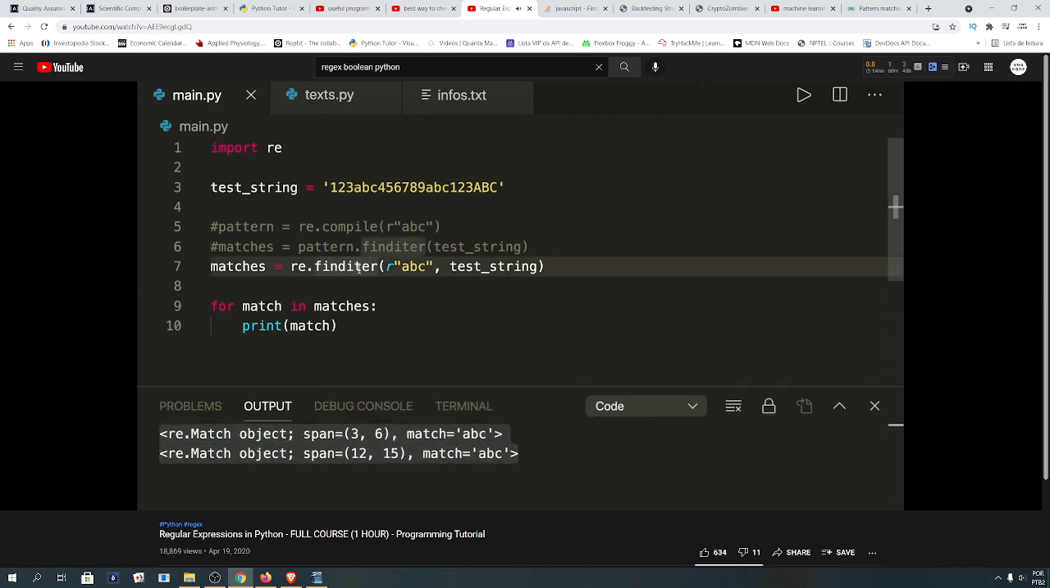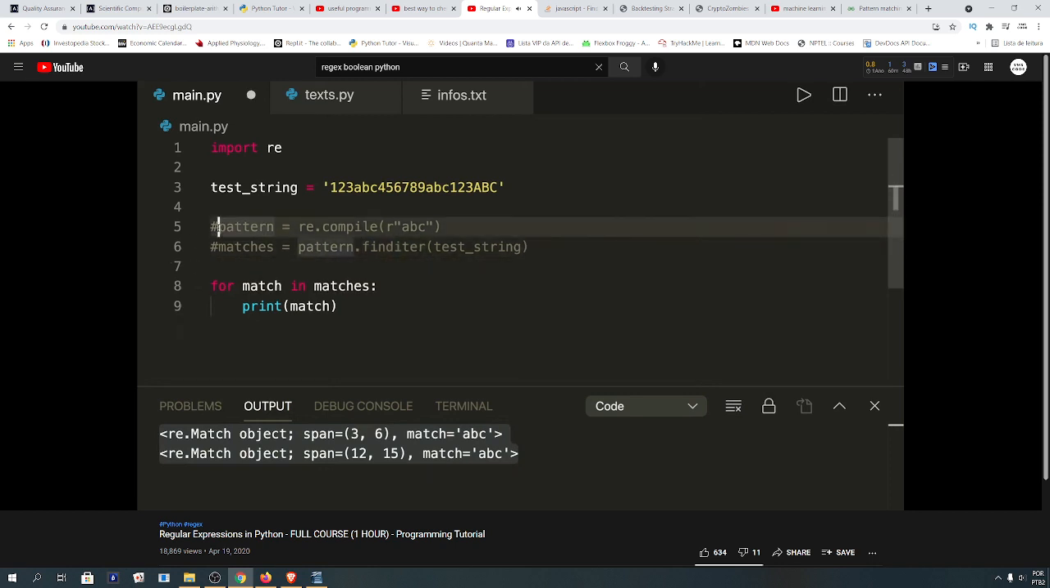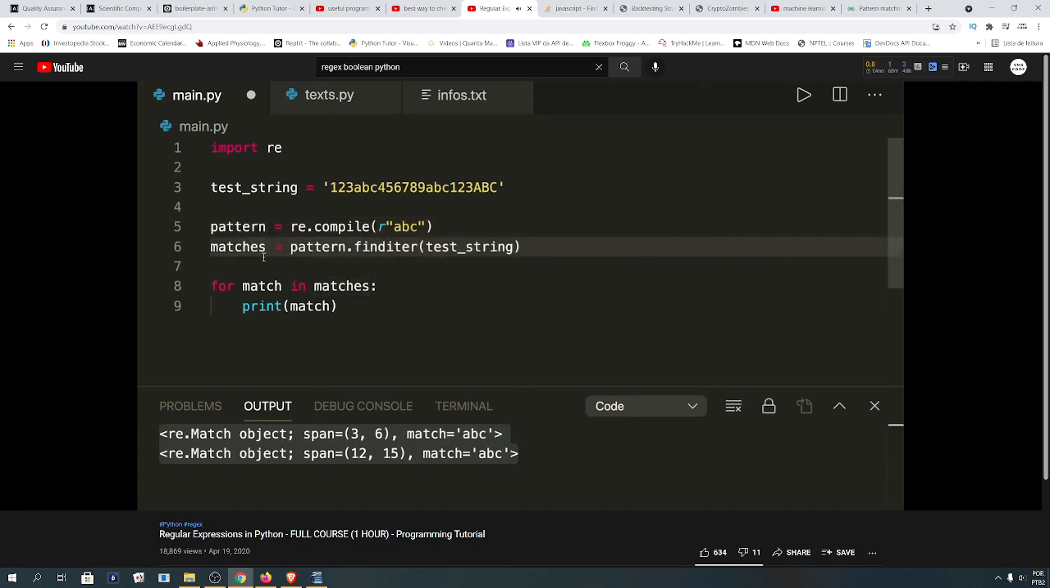So there's not much of a difference here, but I prefer to explicitly compile the pattern and bind it to this object here. So this improves readability and is also a little bit more flexible. So I prefer it this way, but you should know that you can use both ways.